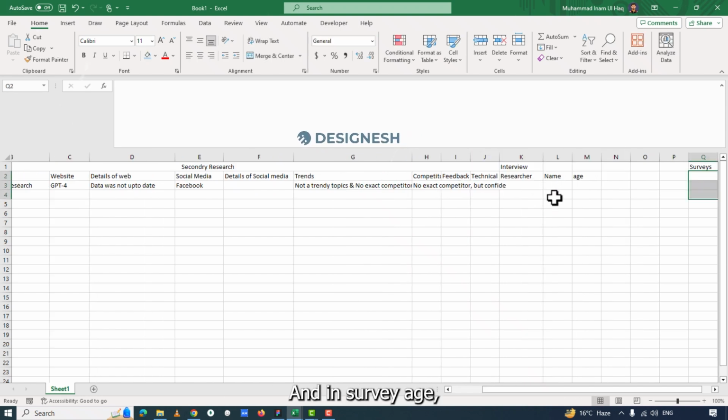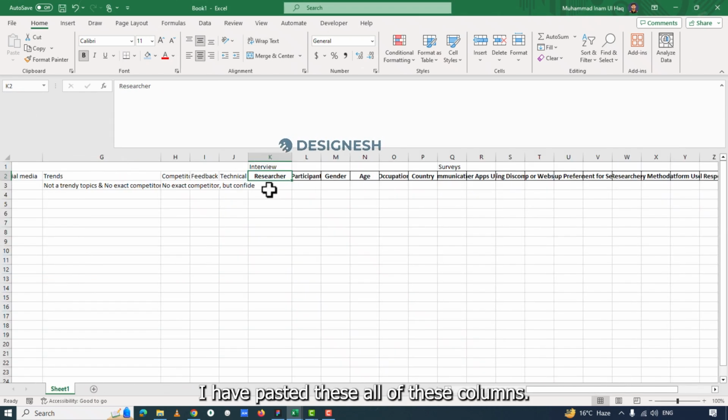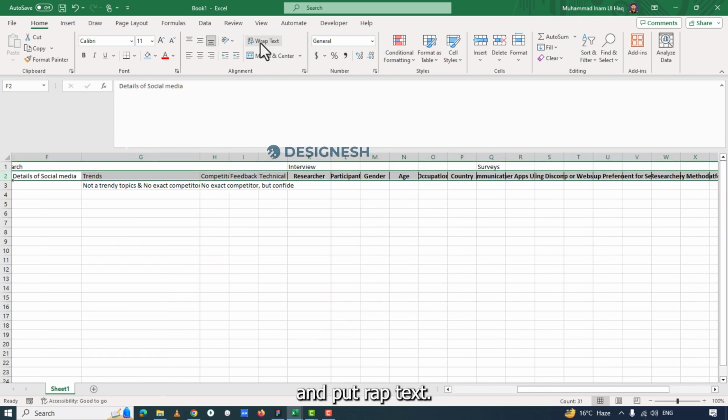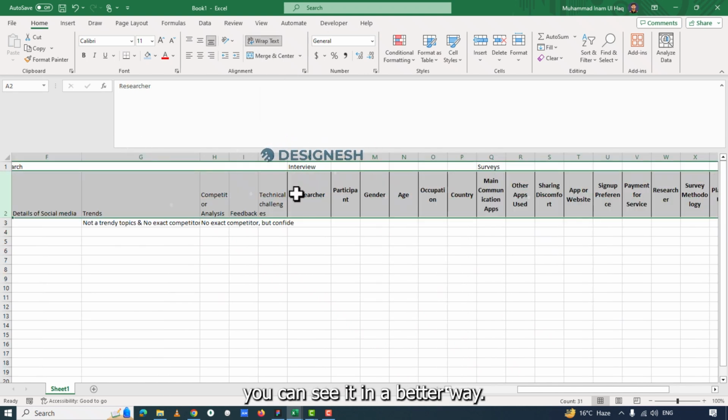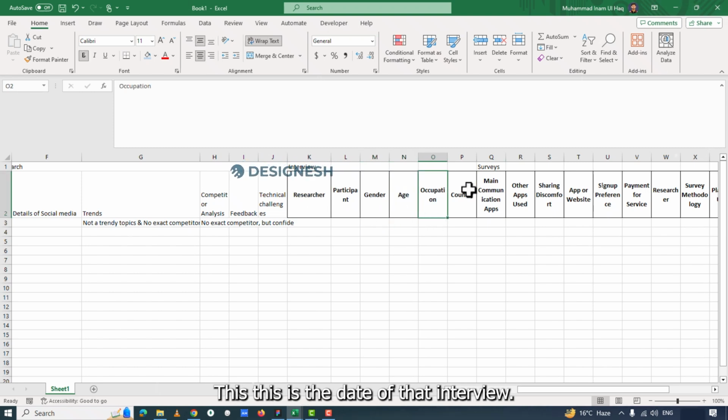And in survey, age, let me copy all of these things from that sheet. I will just come back after a cut. I have pasted all of these columns from there. I will simply click there and put wrap text, so in this way you can see it in a better way. So researcher, participant name, gender, what is his gender, age, occupation. This is the data of that interview person.